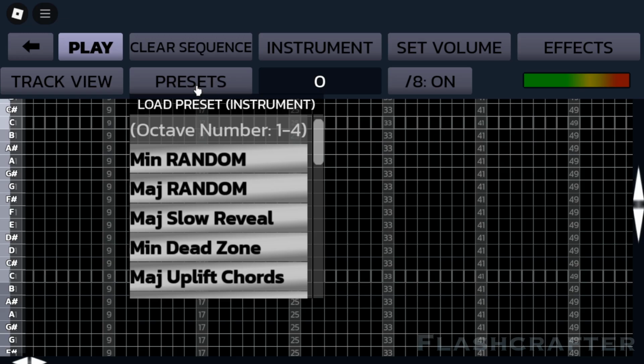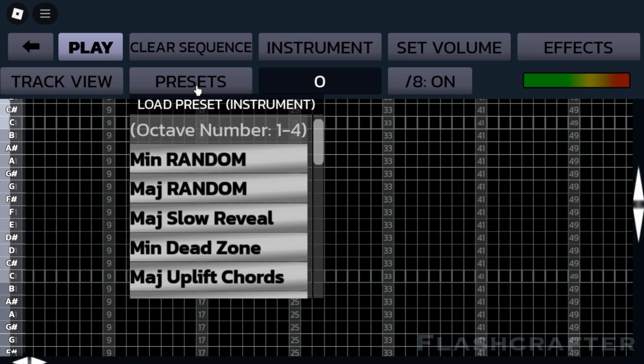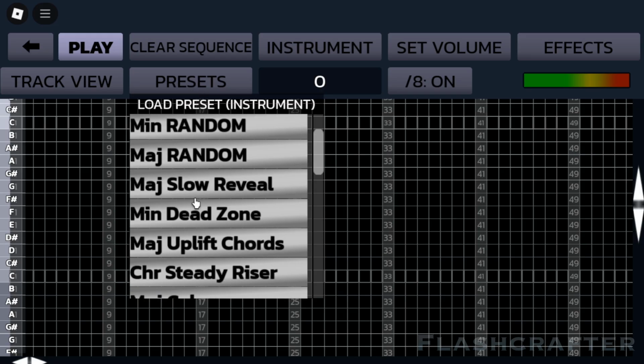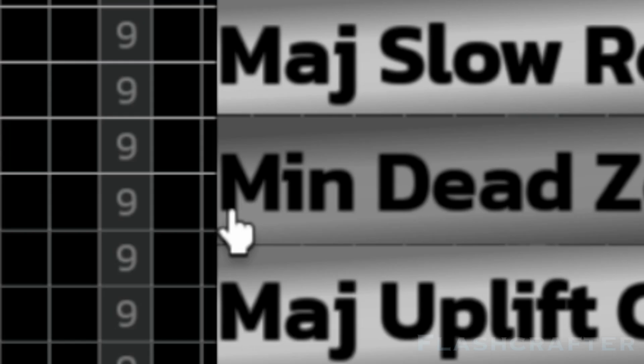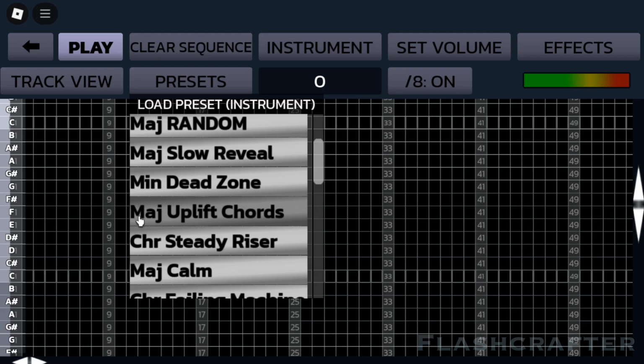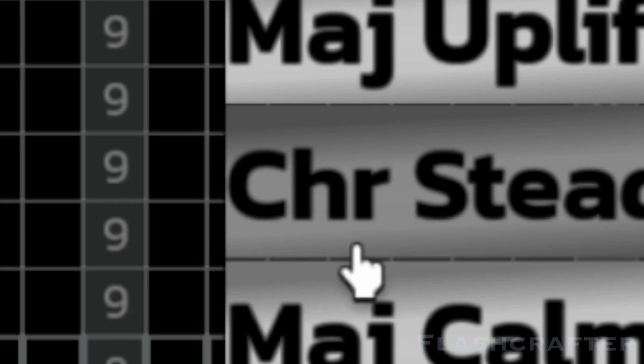And what presets are is basically if you're too lazy to make the song yourself. I'm kidding. Presets are here because they can help you build onto your song if you have a lack of ideas. For example, you don't have an idea for a melody. You can just choose from one of these presets, MIN, which stands for minor, or something like MAJ, which is major, or CHR, which is chromatic.